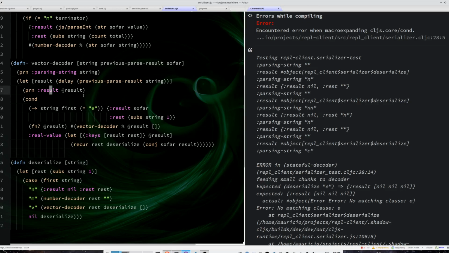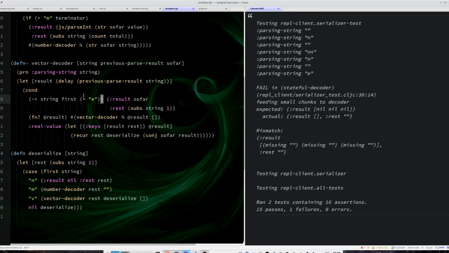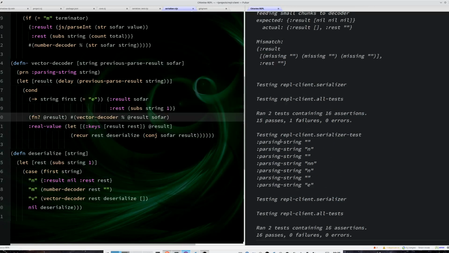And what happened here? Oh yeah, I cannot dereference here. If I dereference here, I don't do the condition. So now I have something that for some reason I don't have the result here. So the result is nil, nil, nil, and oh wait, so far not an empty vector. Okay, so now I'm parsing the string nothing, and I got back n, nothing, then n, then nothing, then two n's, then nothing again, and finally the terminator, and everything is running.